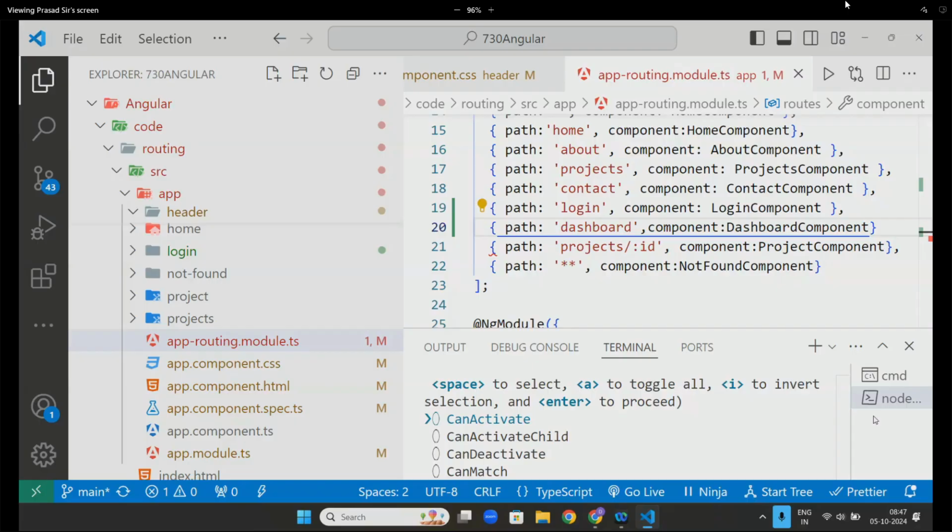Before you deactivate, for example, I'm going out of the dashboard, and I don't want it to go directly. I want to check something and then only leave. That is called can deactivate. Last but not least, can match. Can match is like if it is matching a specific condition or a specific path, then only it will activate. Mostly we will use can activate and can deactivate.